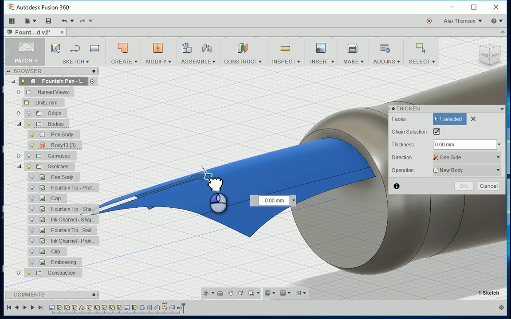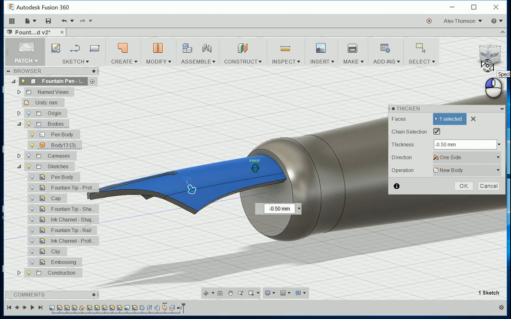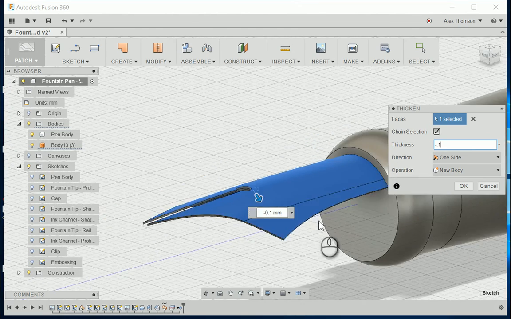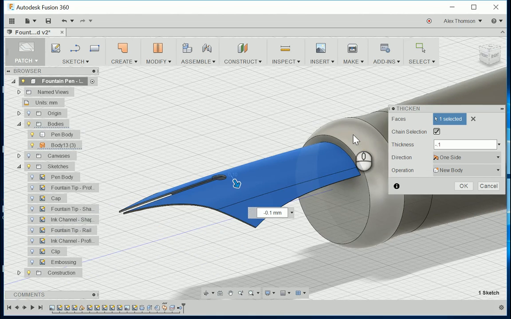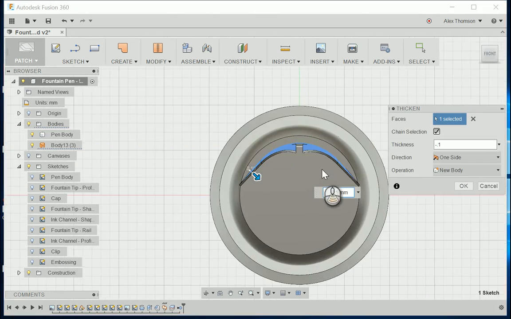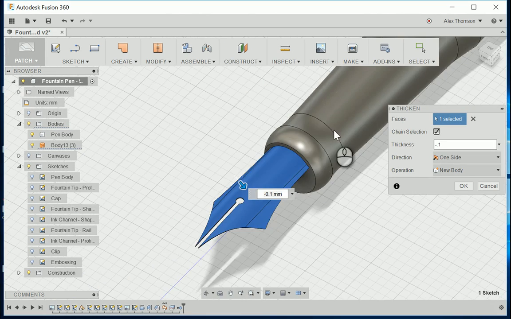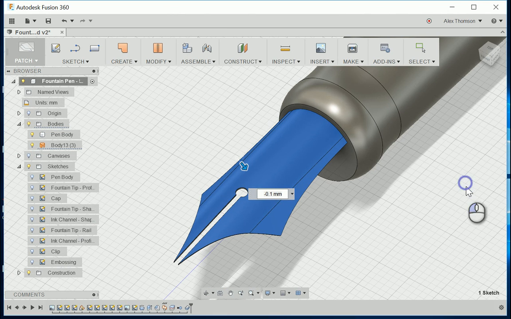So let's try going outward first. That doesn't look quite right. Let's try going inward instead. That's better. So let's try -0.1. That looks pretty good. Not too thick, but thick enough that you can believe it would actually hold its shape. So -0.1 millimeters. The way that it thinks about this is, in this case, inward is negative, outward is positive, so that's why we need to type in a negative number. So -0.1 millimeters, and we're going to leave it as New Body and hit OK.